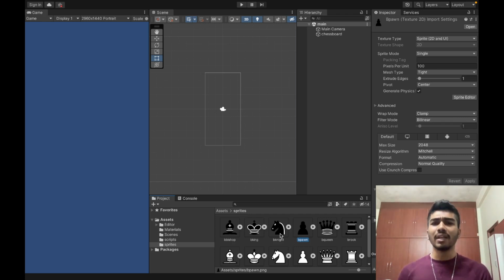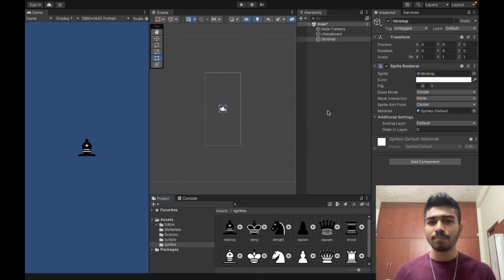So before we get into getting these sprites to appear onto our game screen, there's one thing we need to do, and that is convert them into prefabs. Because Unity can only show these sprites when they are game objects. And to convert them into a game object, all we have to do is drag it over into the hierarchy. Now this bishop sprite has been successfully converted into a game object. As you can see, it has the transform component and the sprite renderer component attached to it, which are quite necessary, especially the transform component for the precise placement of each piece.